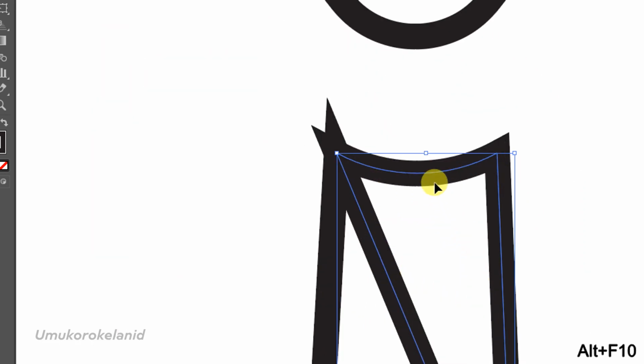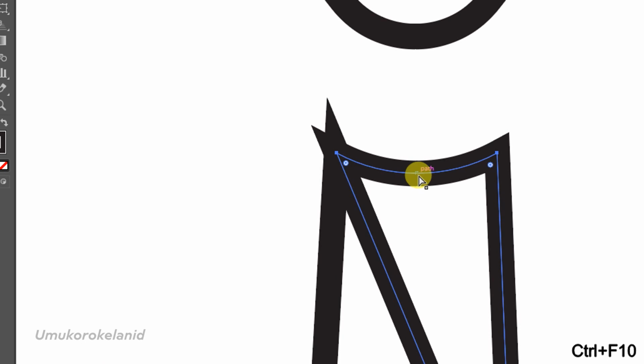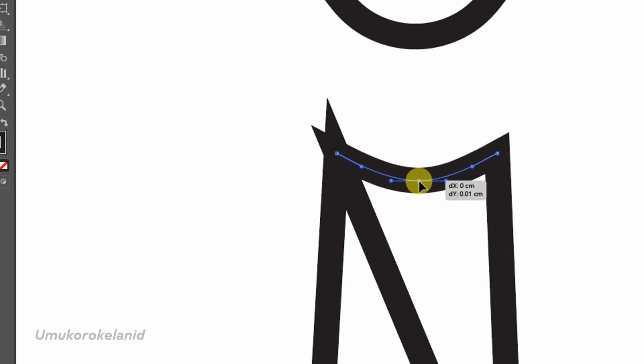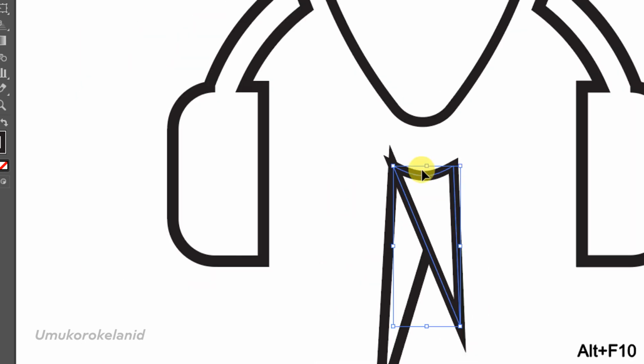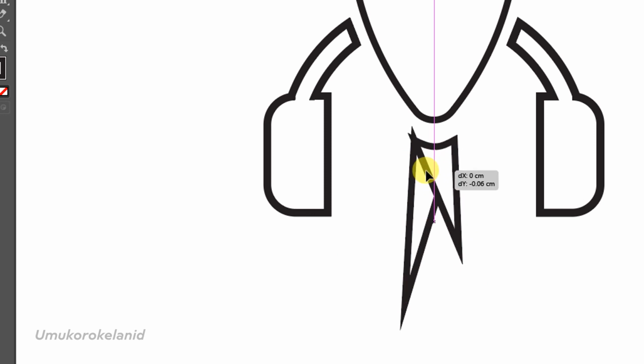So let's still make this a bit curvy. Hold on Alt to drag. Double tap. Okay. We can move it up a bit. It's looking too far apart.